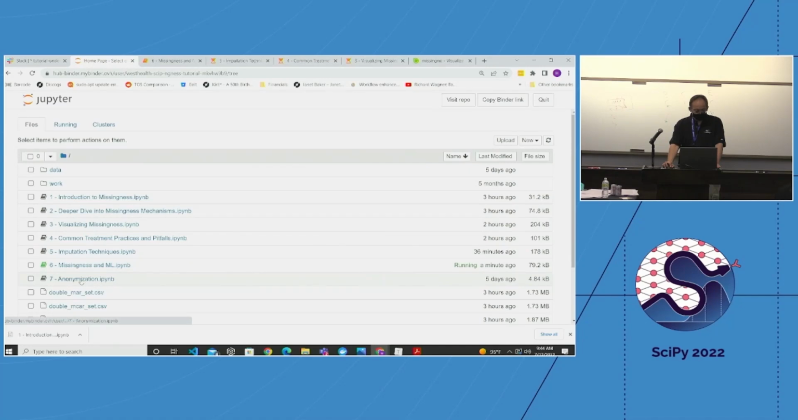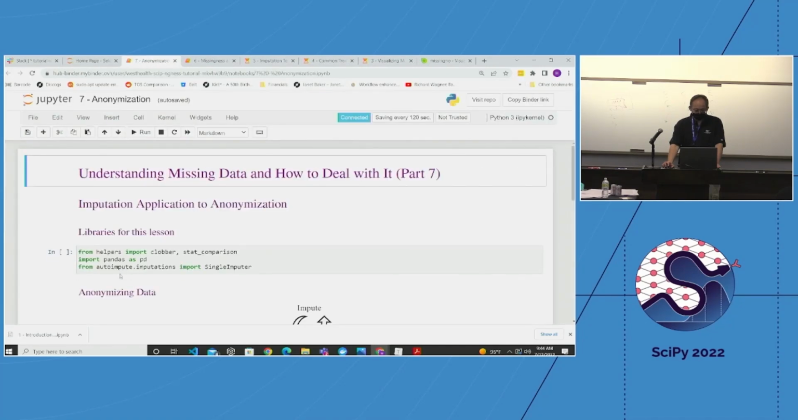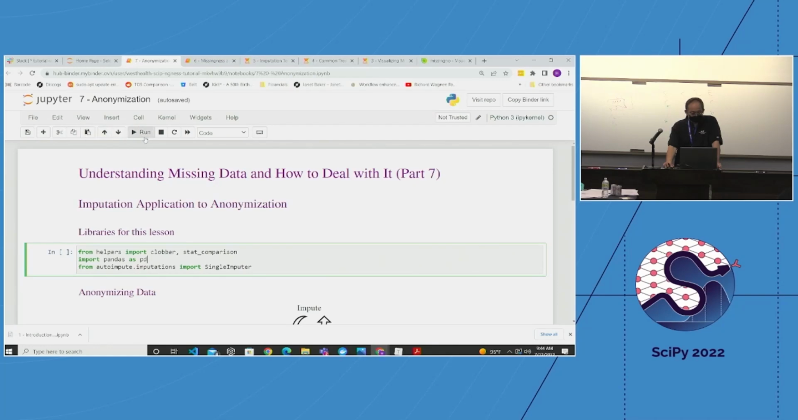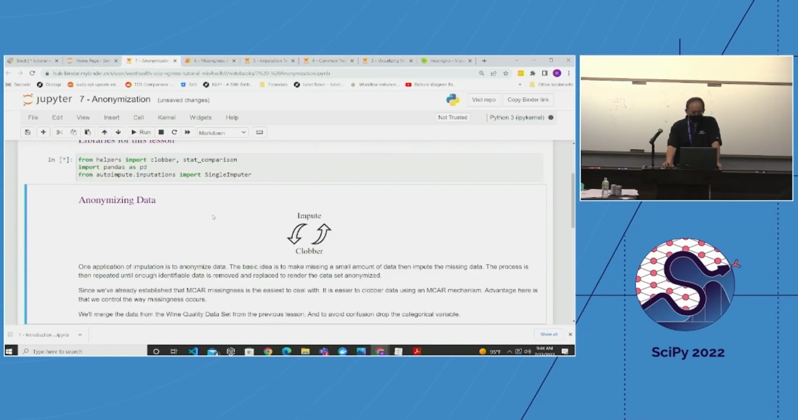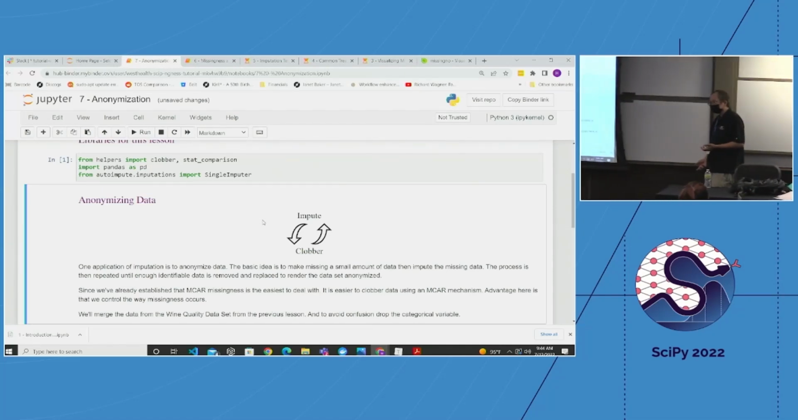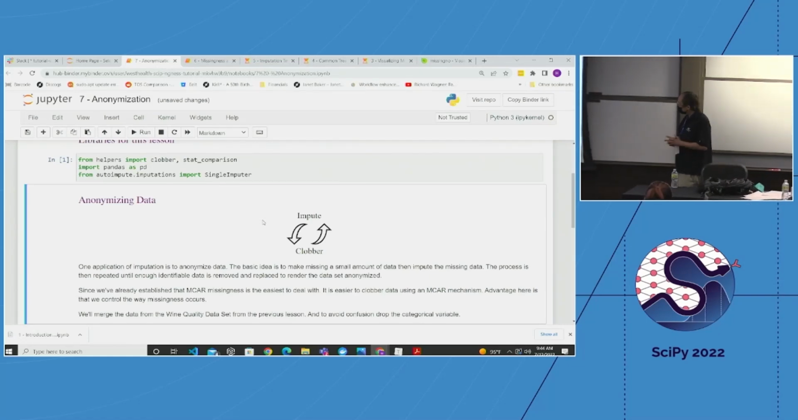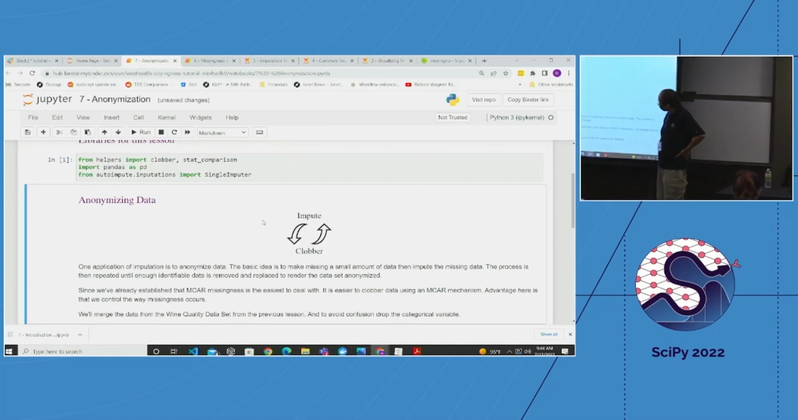Okay, this final one is actually short and can be described at a high level if you want. So we talked about imputation, we've talked about missingness, but it turns out if you use these clobbering mechanisms, that code that I gave at the beginning where we construct an artificial set to play with, that actually has another useful application. This is simply anonymizing data.